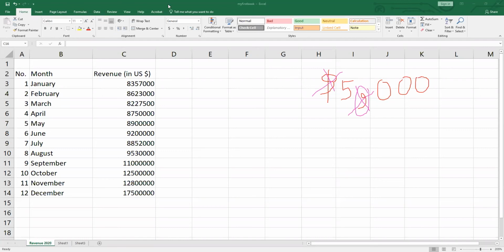All right. Okay. So there is a question I have in the chat box. Can you please show how to move data?